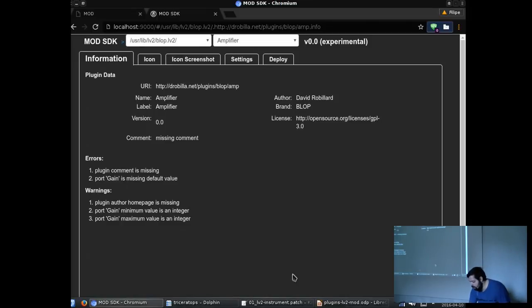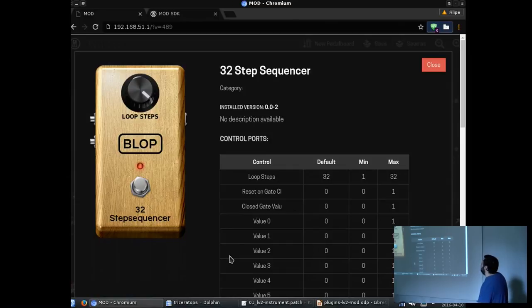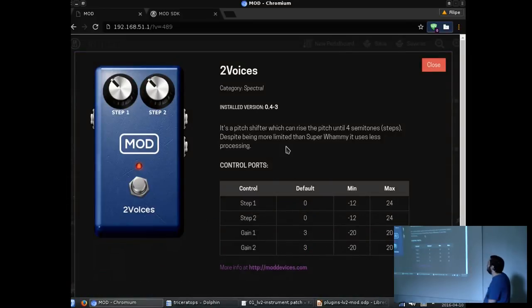And there's a reason for this. If you go to the mod interface and click on a plugin, the comment will be here. And this one doesn't have any comments, so it says no description available. Because we want the experience to be as good as possible, we require a comment for your plugin to be there. Let's see if this one has. Yes, this one has a comment.